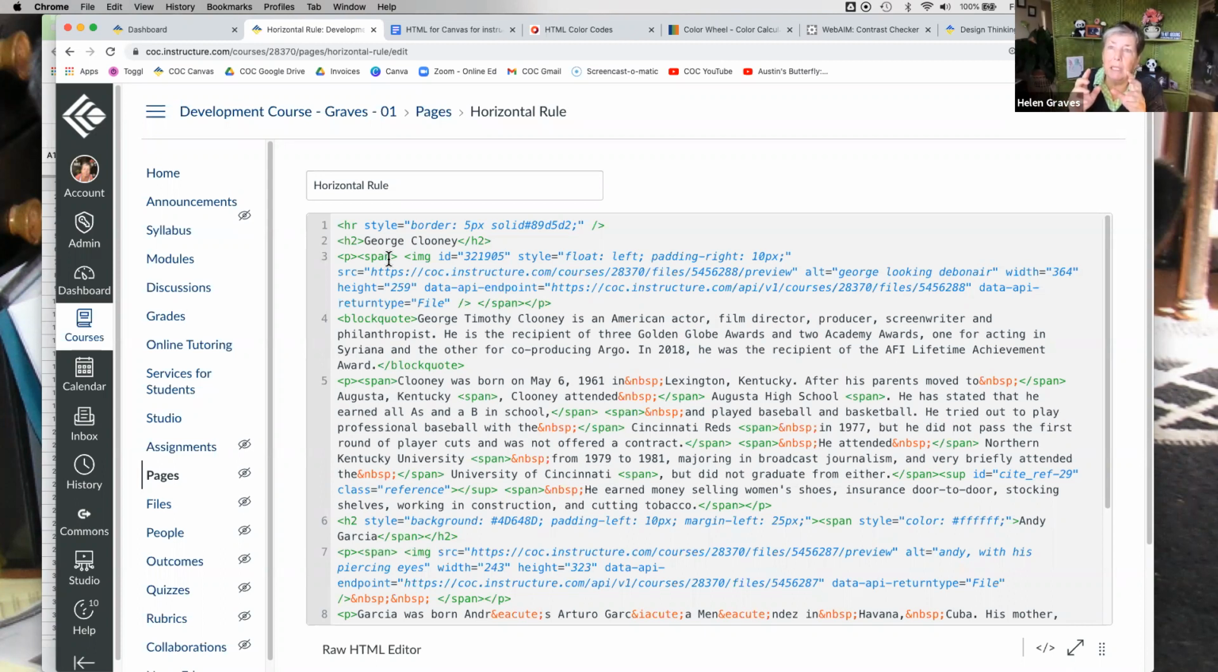It basically means, within the paragraph tag, this is a special isolated piece of it. So the image is within a span. If I had text also within that paragraph, it could be outside of the span. A span is like, I have different directions for this part of the code. So within the span, I could have a different color, for example, or a different alignment.